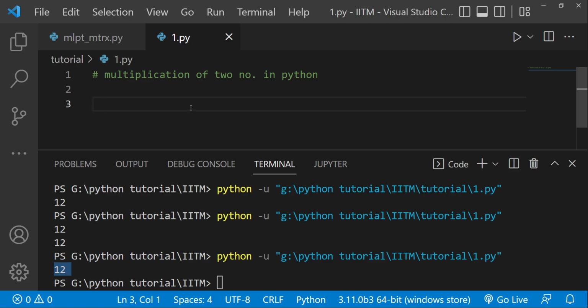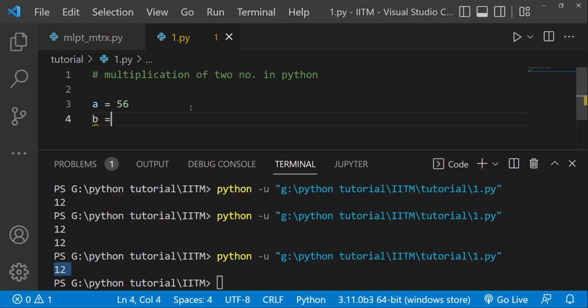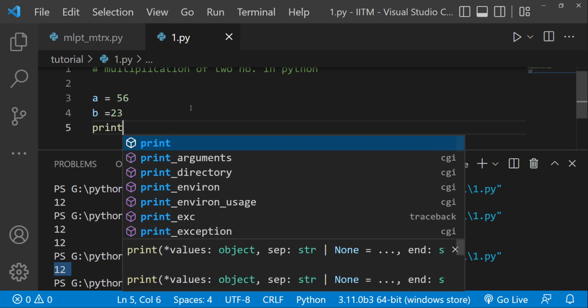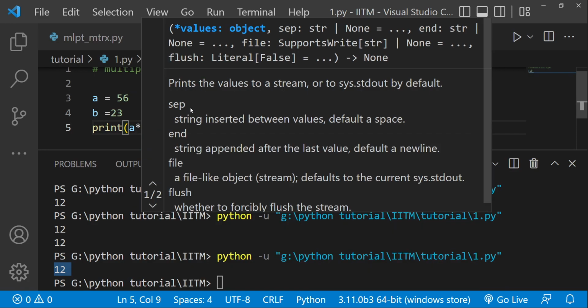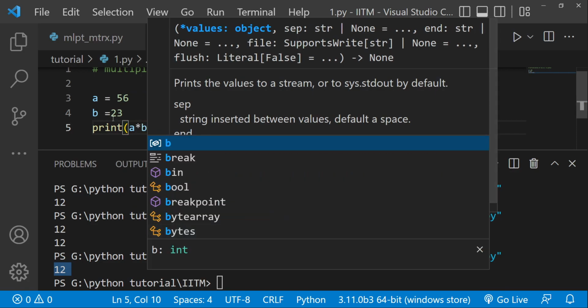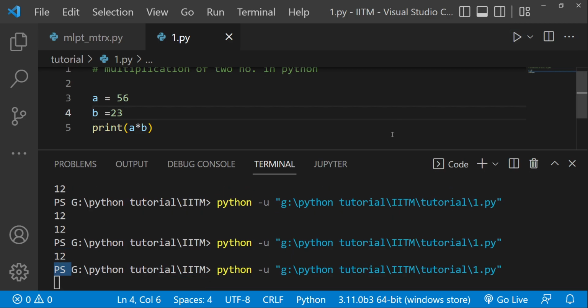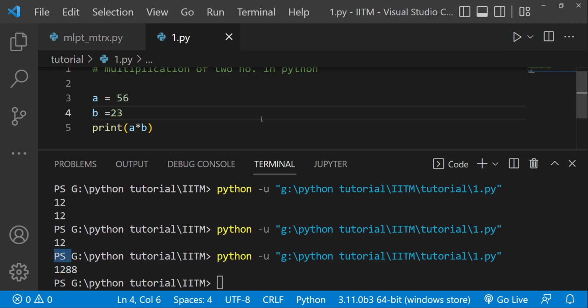So we should take two variables, like a is equal to 56 and b is equal to, let me take 23, and now print a into b and we will get the answer of 1288.